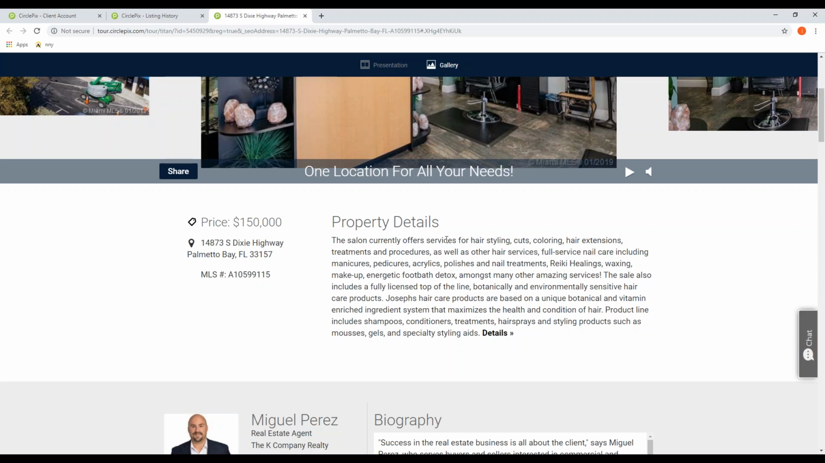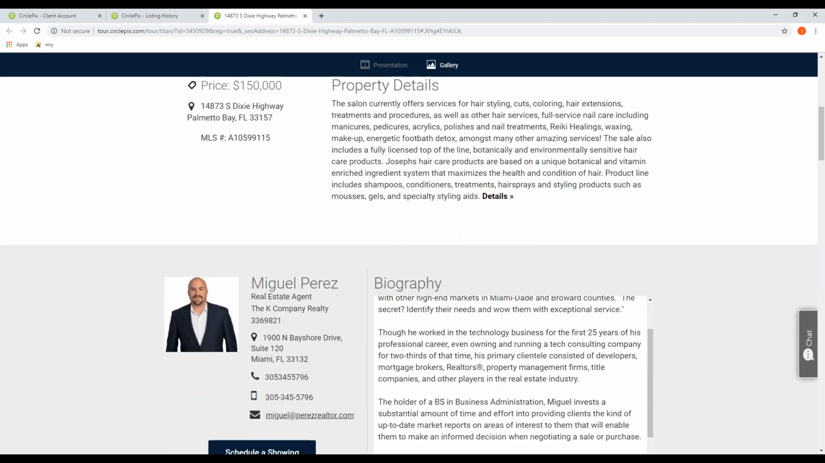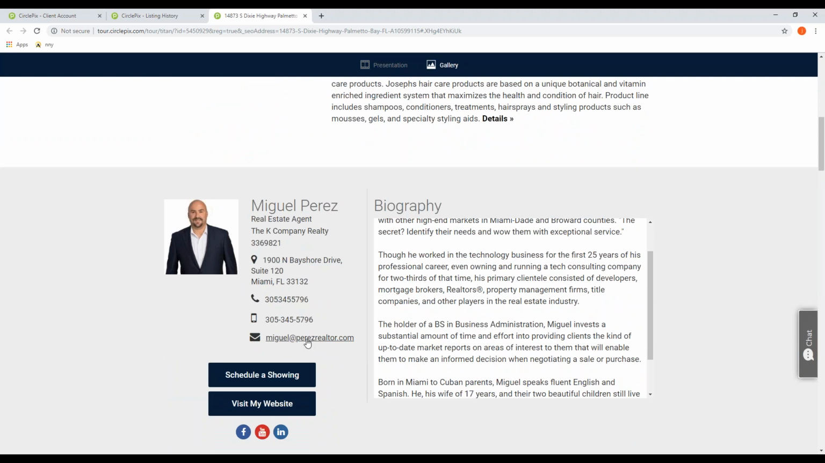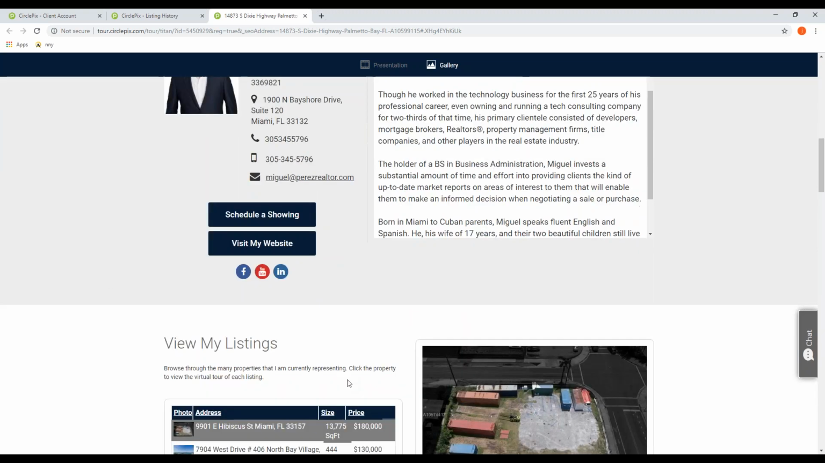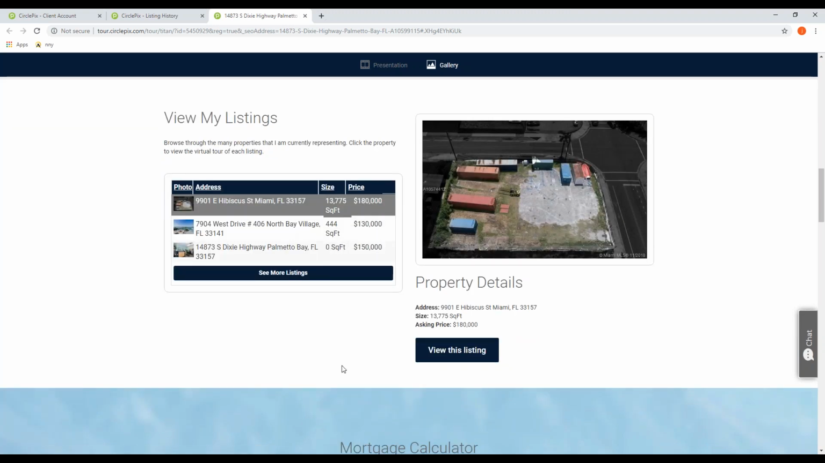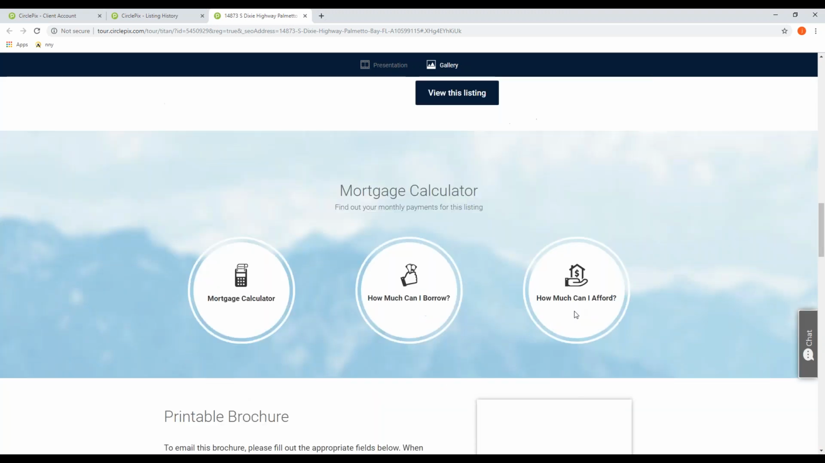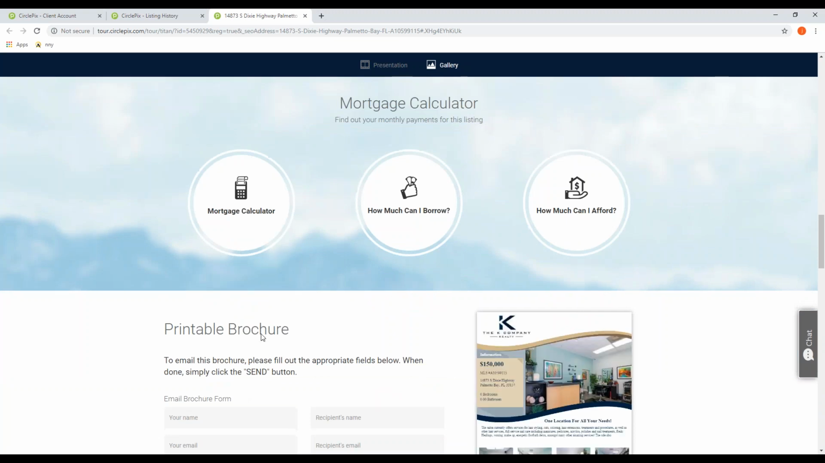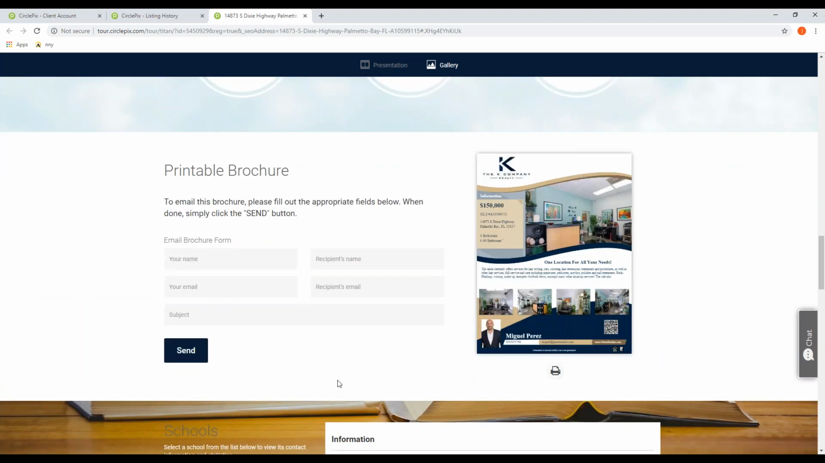As we scroll down, all the property details are pulled from the MLS. Here is Miguel's contact information, his bio. Now, all of your listings are going to show up here. So if the potential client doesn't like what they're seeing on this property, maybe they'll find something listed here that they do like. Once again, all of these areas that are clickable are lead generators.